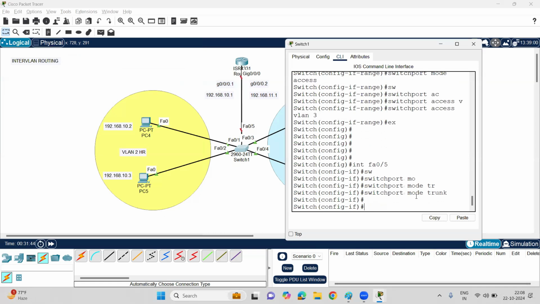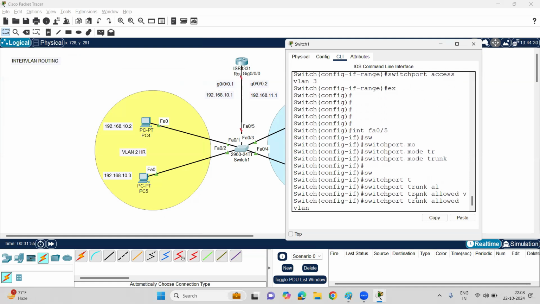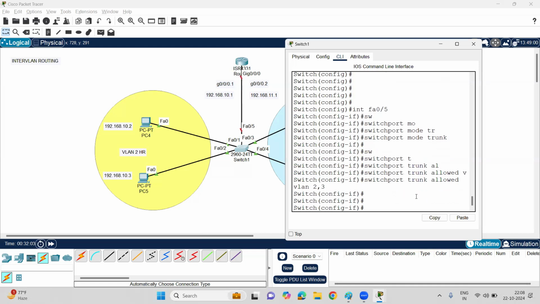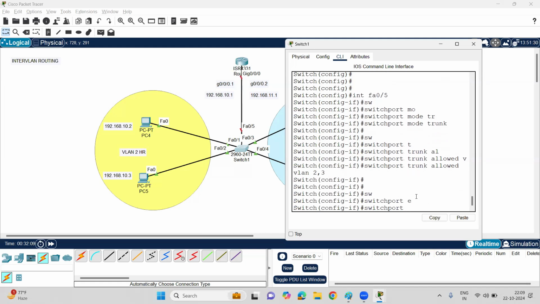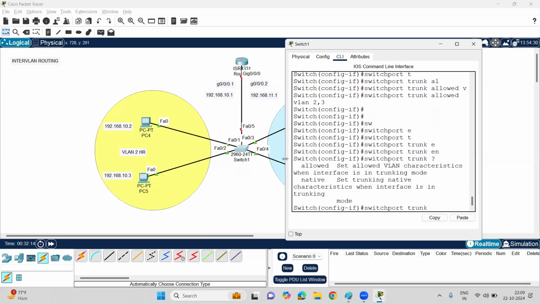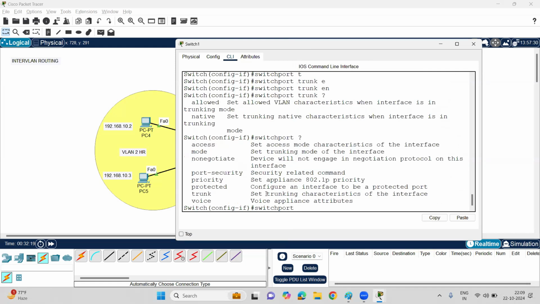But dear, creating the trunk alone is not sufficient. Now we have to allow the VLANs on this side, right? Switchport trunk allowed vlan 2 and 3. There are two VLANs over here, so allow these two VLANs. Now provide the encapsulation information. Switchport trunk encapsulation. Let's see. Switchport trunk.